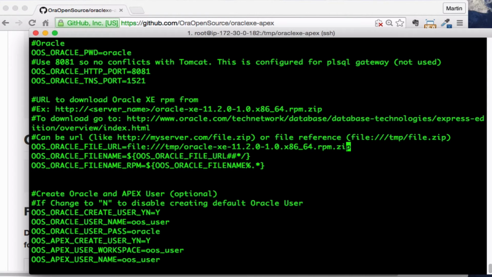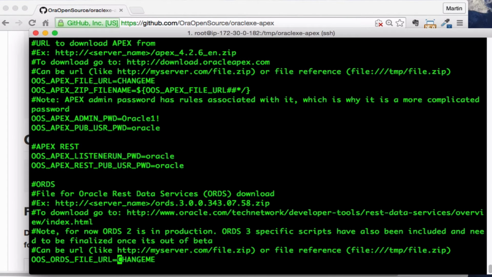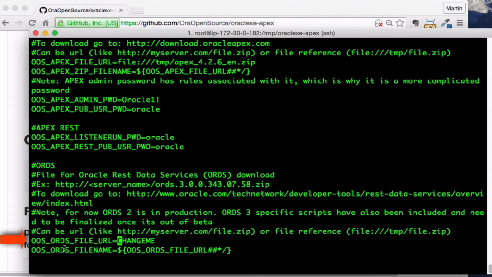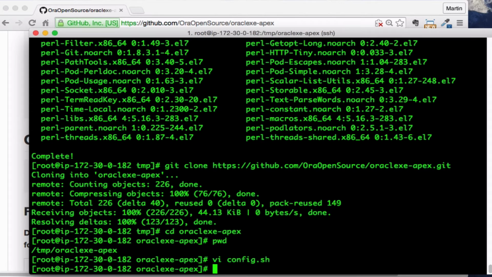So let's go to the next change me. This is the Apex file URL. I'll just copy that from my clipboard. Again, I'm just referencing the local file. And the last thing I need to change is the ORDS file URL down here. Again, I'll copy that from my clipboard. And now I'll save the file. And we're finished the download and configuration portion.